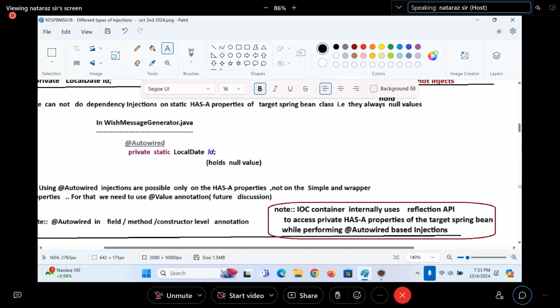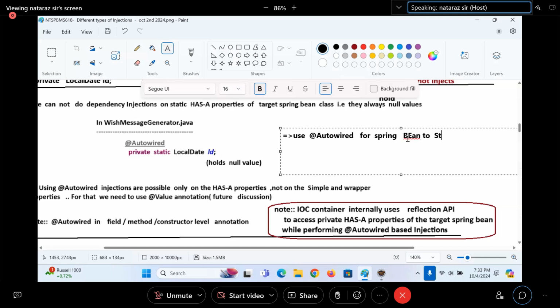Okay, final conclusion. Use @Autowired for Spring bean to Spring bean injection, right, guys? Spring bean to Spring bean injection. Use @Value for simple values.